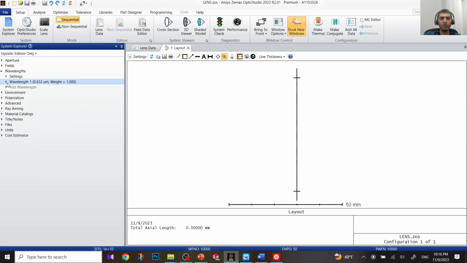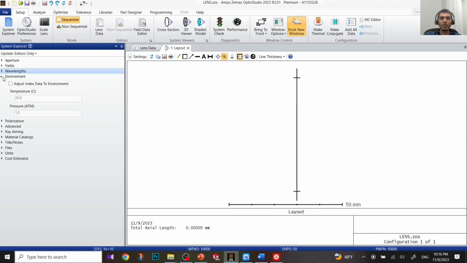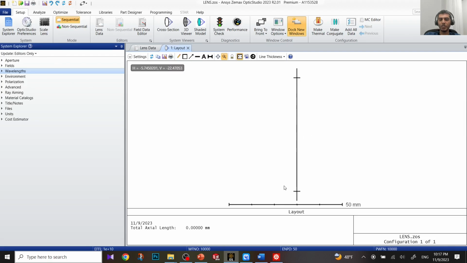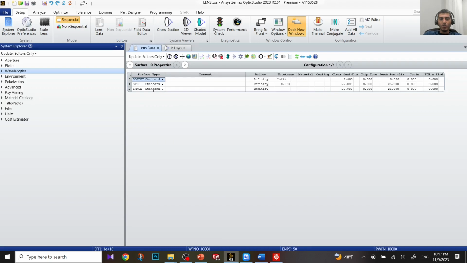That's for my wavelength. For the rest, we have environment, which is related to temperature, so we don't need to change that, and polarization as the input. The rest is not very important for this example. So right now we have our aperture, and this is our optical system. We have object, stop, and image. Stop is the limit on your marginal ray height.